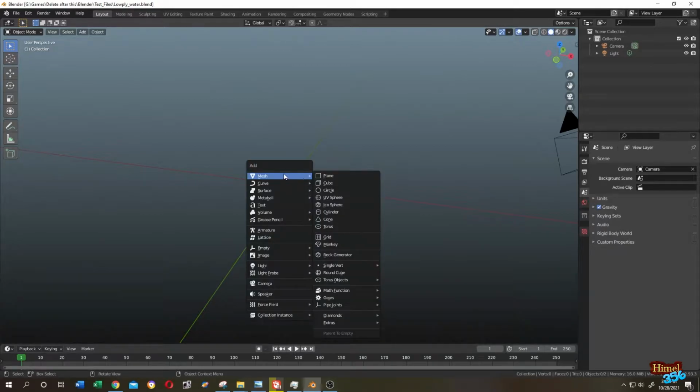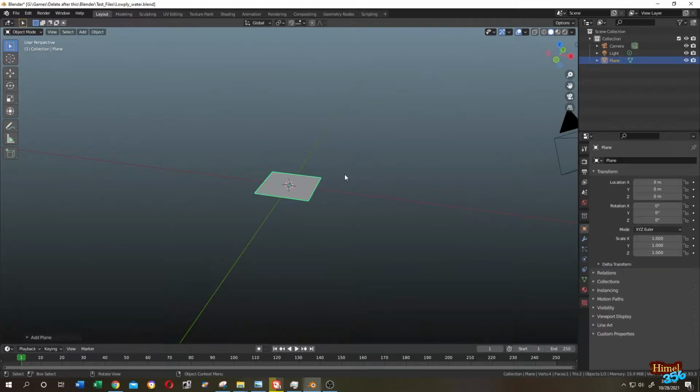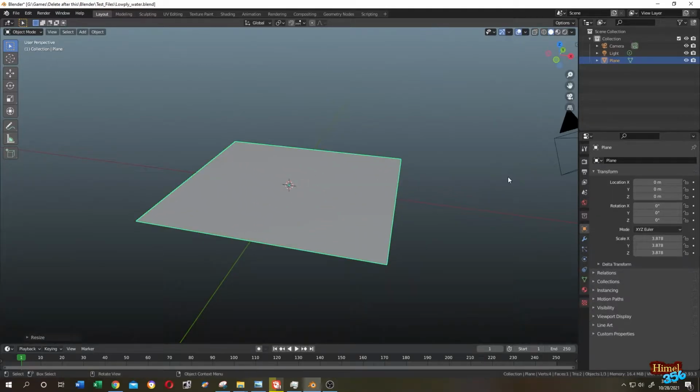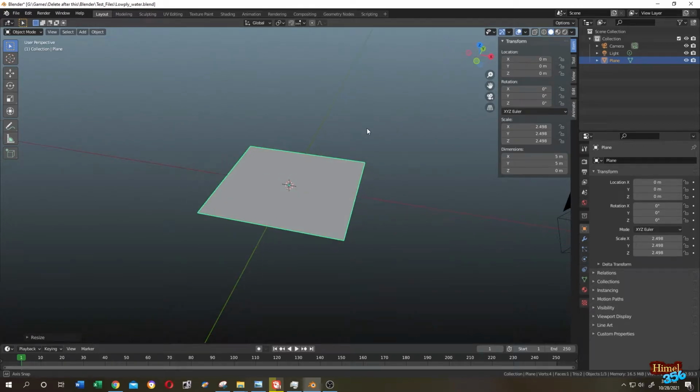Shift plus A, then mesh, then plane. S, scale the size 5 meter by 5 meter, it's up to you.